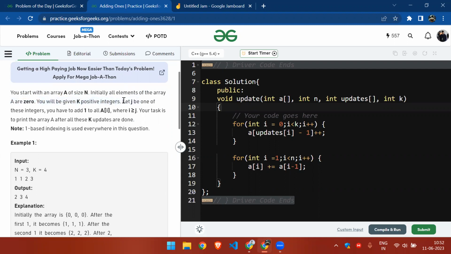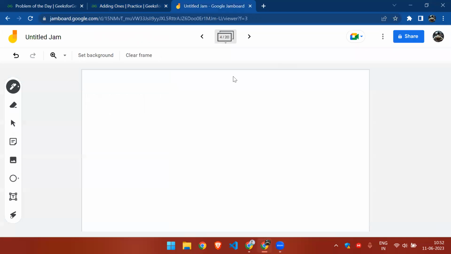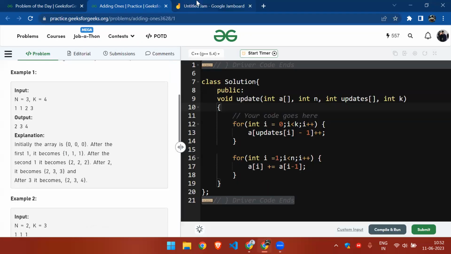And what we have to do is to pick a j variable, which will be one of these integers. And what we have to do is to add one to our array in which our array of position i should be greater than j. So this might sound confusing, but let us look at the test case.